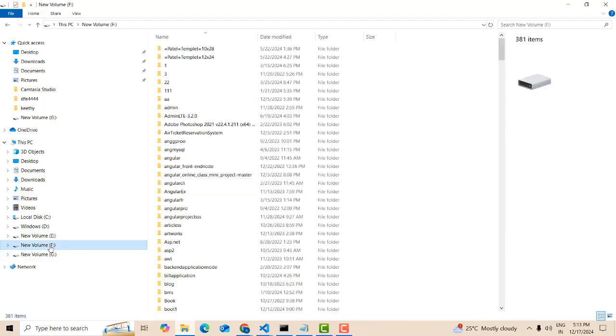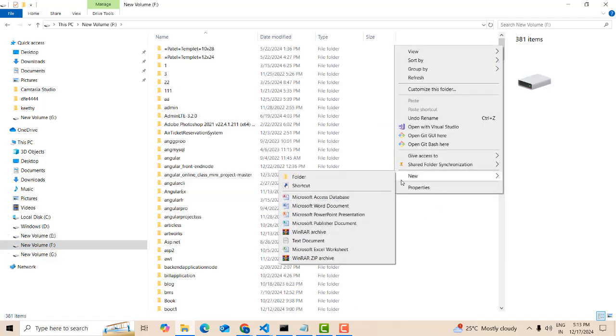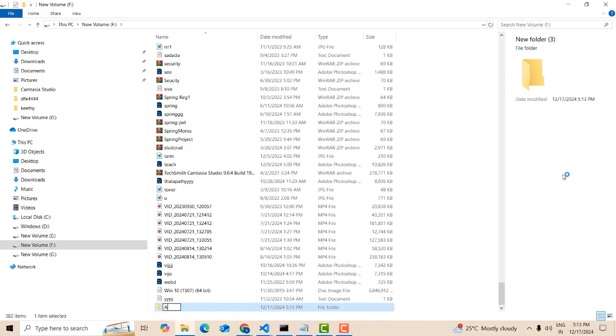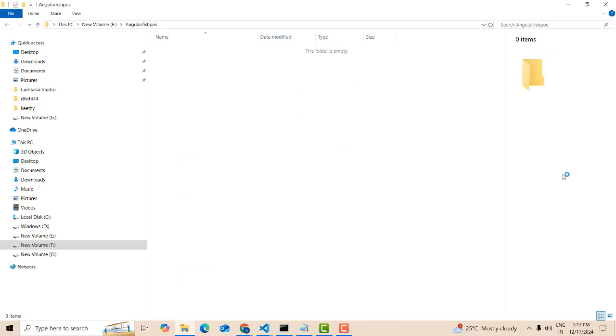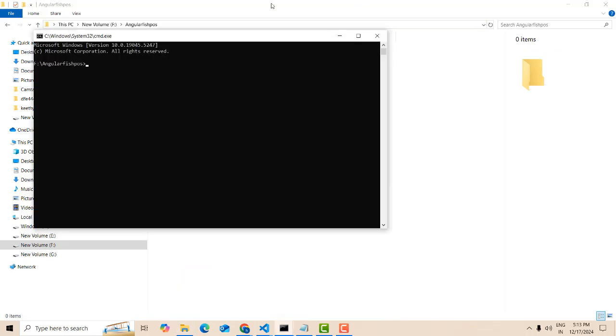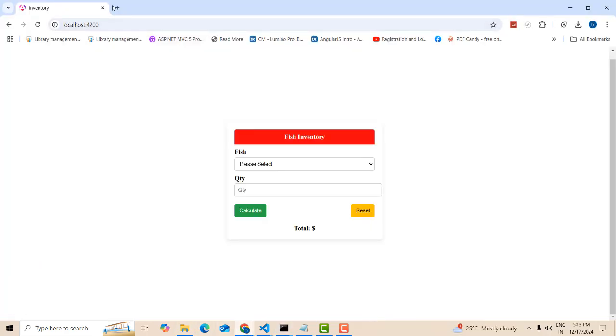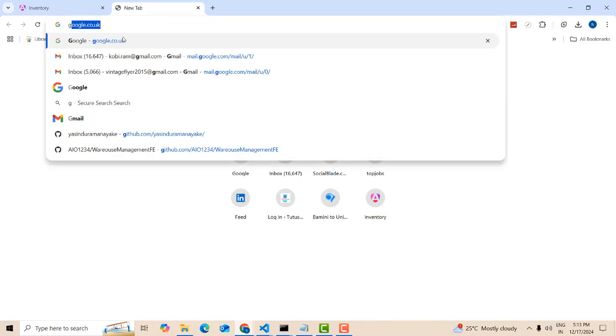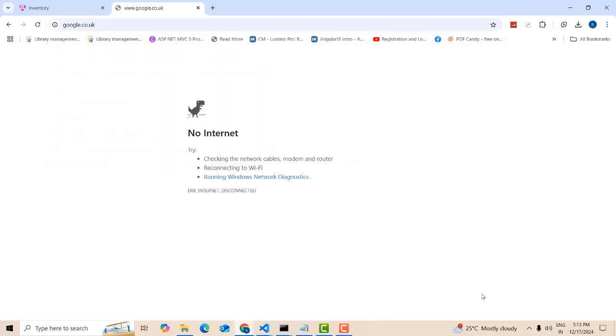I'm going to go to the F drive and create a folder, Angular fish post. Here I'm going to install, using CMD. So I'm going to install Angular using Vite. You are using the Vite framework.